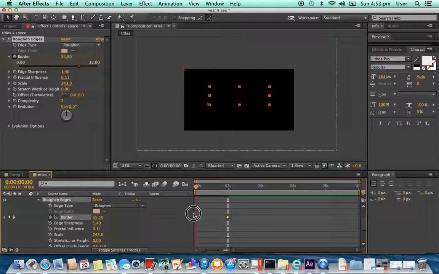so as we scrub across we can see what's going to happen within that 2 second gap. If you want to see what it looks like in real time, you put your scrubber to the 0, we hit shift, and there we go. Now it looks okay. I think we can do more with it.